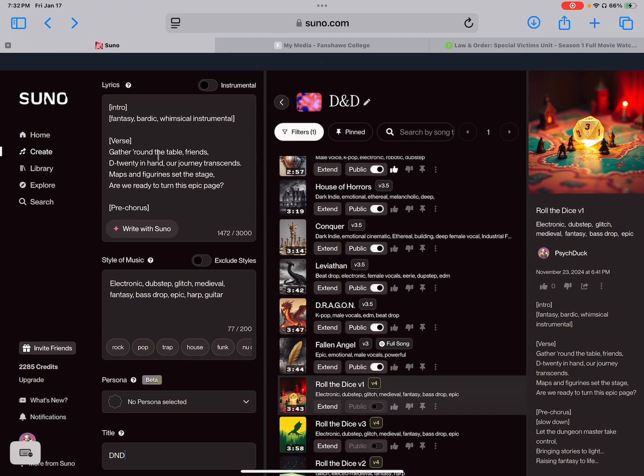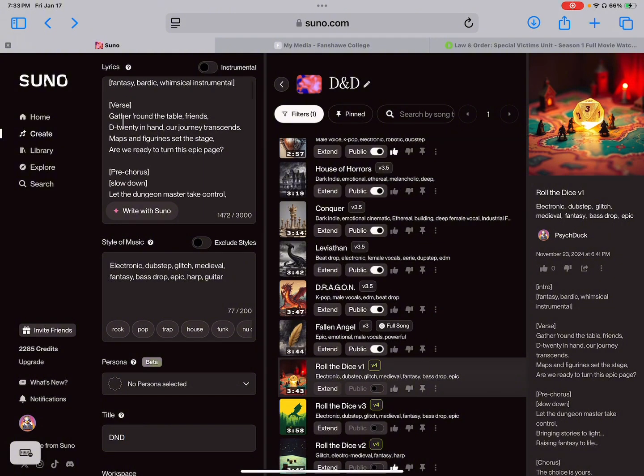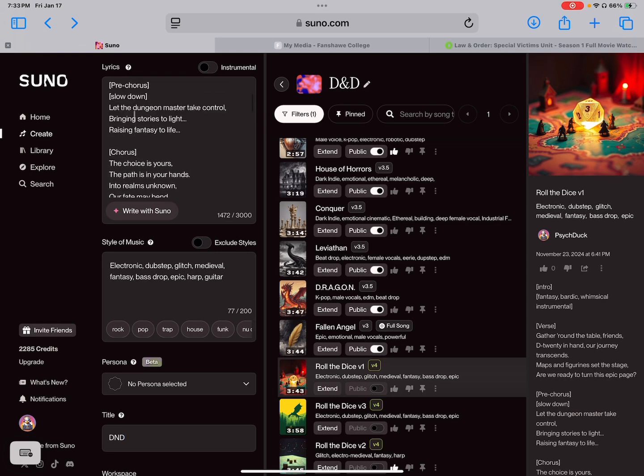And then I won't add a persona, and pretty much in the text box is where you can add, like if you wanted an intro to the song, an instrumental intro, that's where I could say, okay, I want a bardic whimsical instrument like the lute or something like that. And then you kind of divide what is a verse as to a pre-chorus, and maybe add in prompts like slow down or speed up.